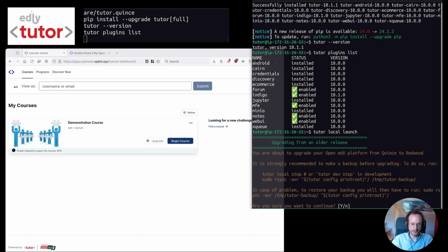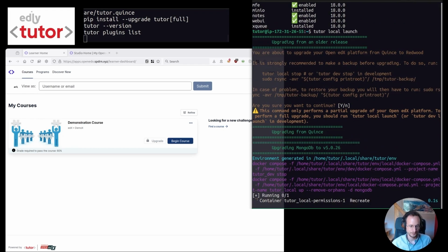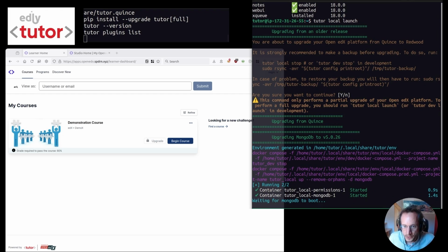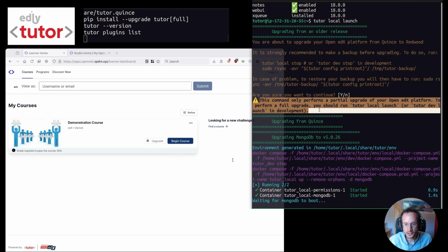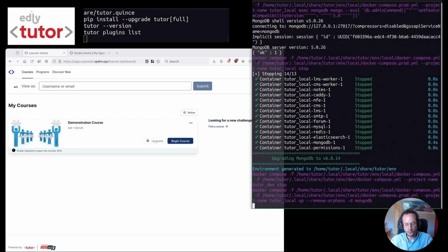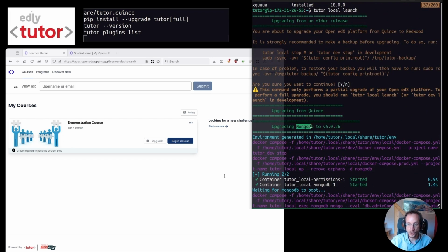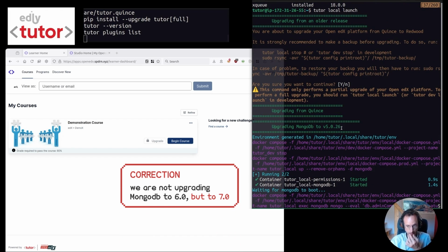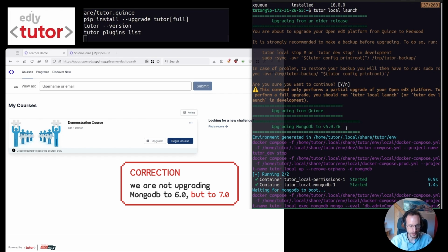When we run this command, Tutor warns us that we should really make a backup. But we've already done that, so we are good to go. Let's press enter. Tutor has detected that we are running an older version of OpenEdX, and it is now applying a few upgrades. Most important of them is the MongoDB upgrade from 4 something to 6.0.